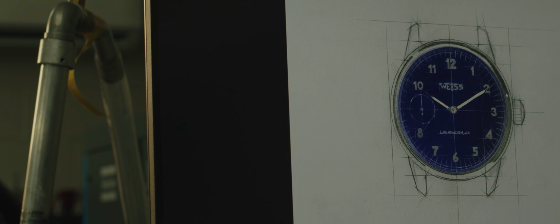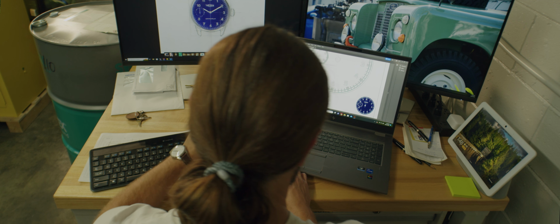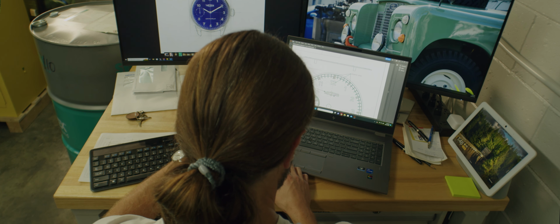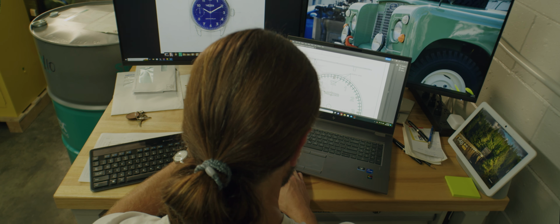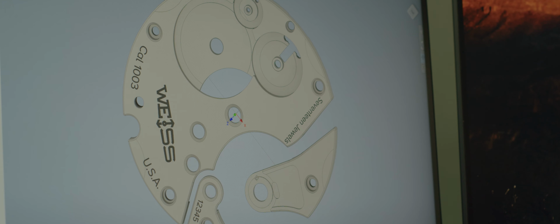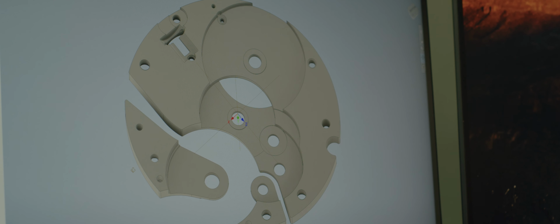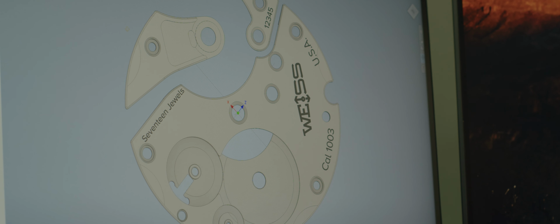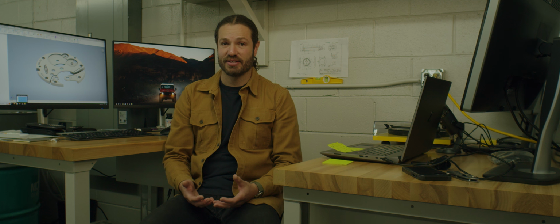First, it starts with hand sketches, but then quickly it'll move onto a computer, and I will utilize different software programs to help me draw components in 2 dimensions and 3 dimensions, and that software is called CAD. It's computer aided drafting or computer aided design. It's really gotten quite complex now. It's a lot more than just drafting.